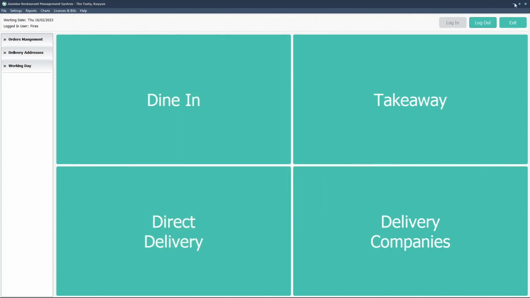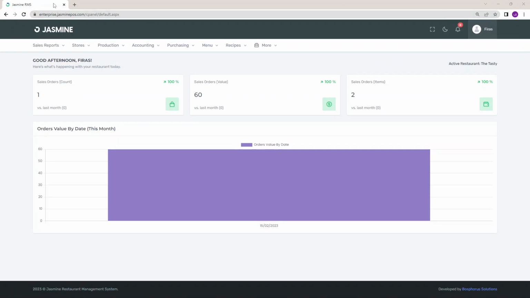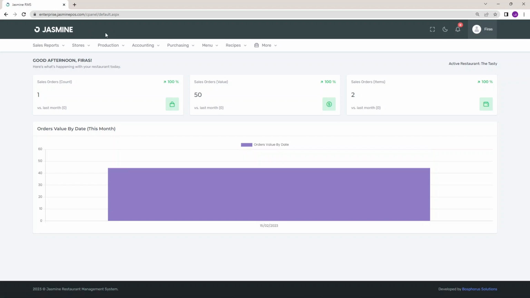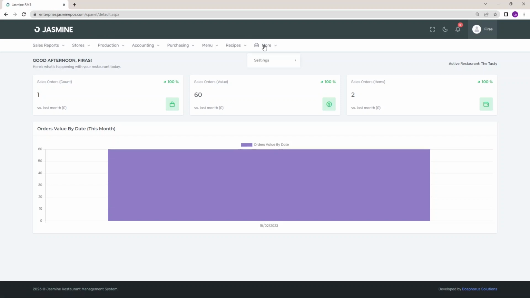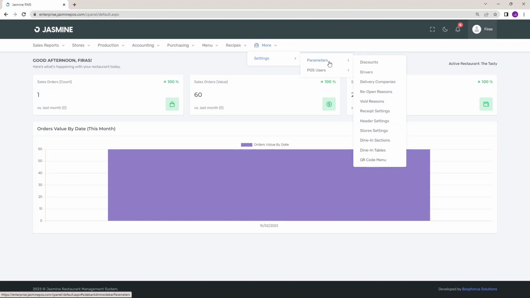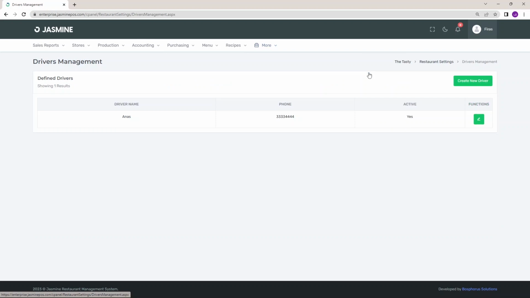We go to the control panel, to the portal, and we go to more settings and parameters, and there is something called drivers here. So we will click on drivers, and I already told you that I have defined Mr. Anas and his mobile number, and from here I can create a new driver from this button.